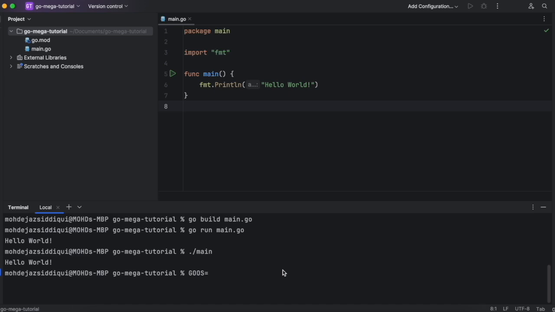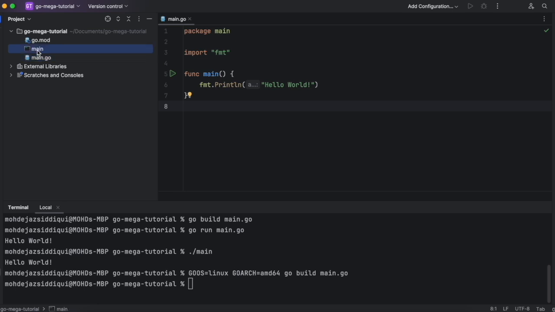So over here we'll say GOOS as Linux, and then with space we'll say GOARCH will be AMD64, and now we will run go build main.go. Sorry, it has to be Linux. Now over here you can see that before running go build main.go, we are giving two environment variables, and now when we run this, this will create this main file, which will work fine in our Debian server, but it will not work fine for macOS.